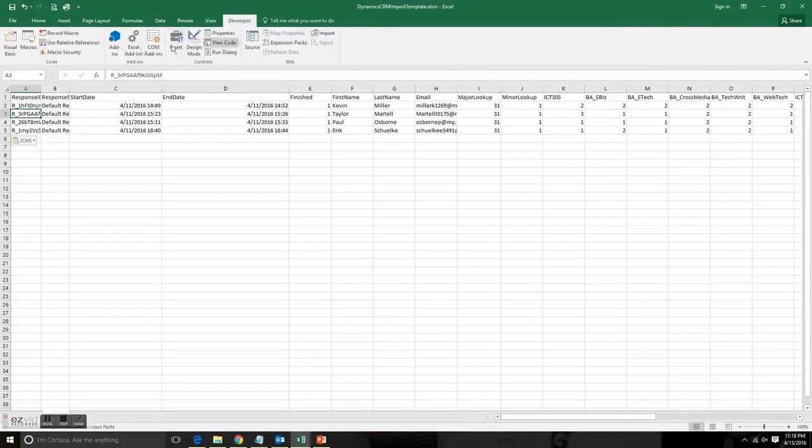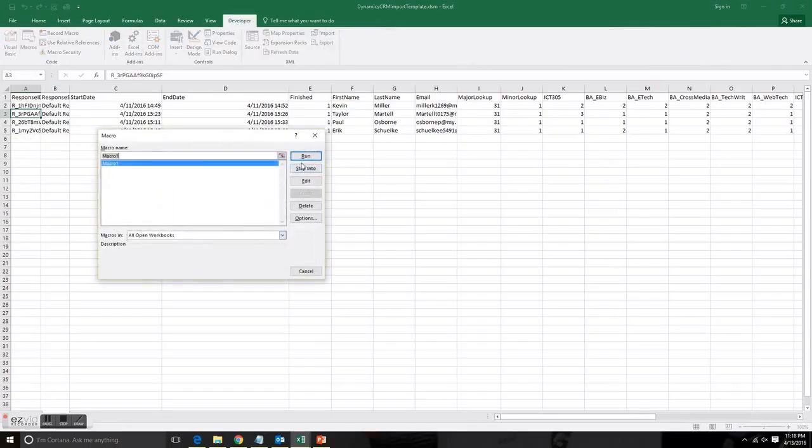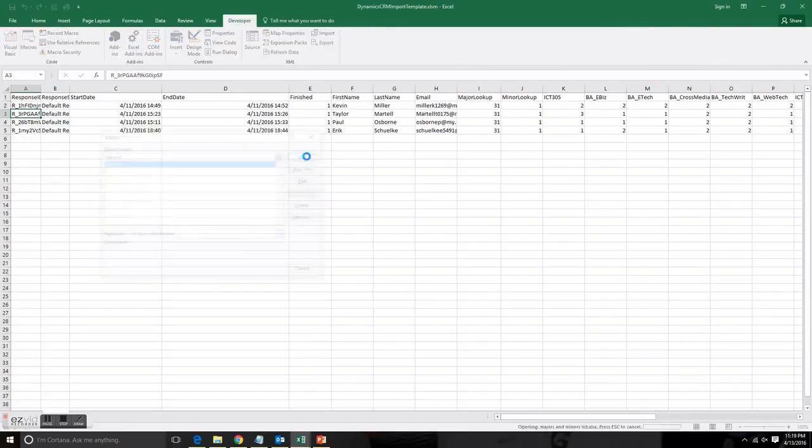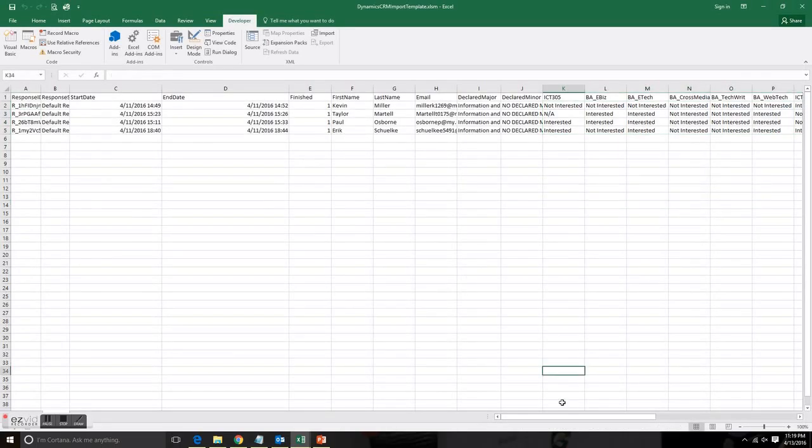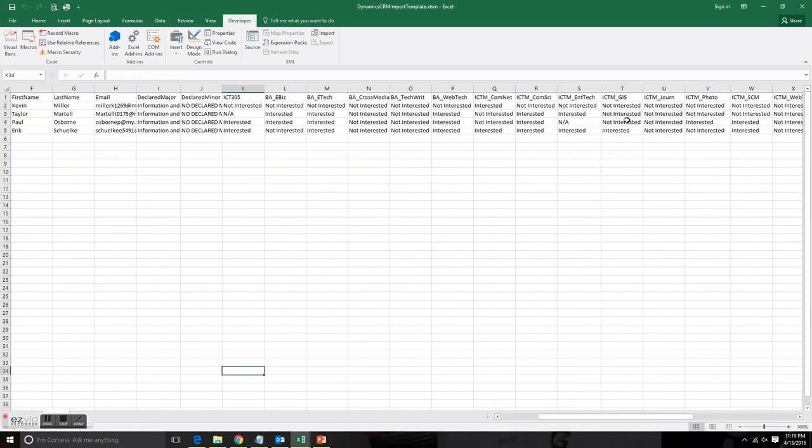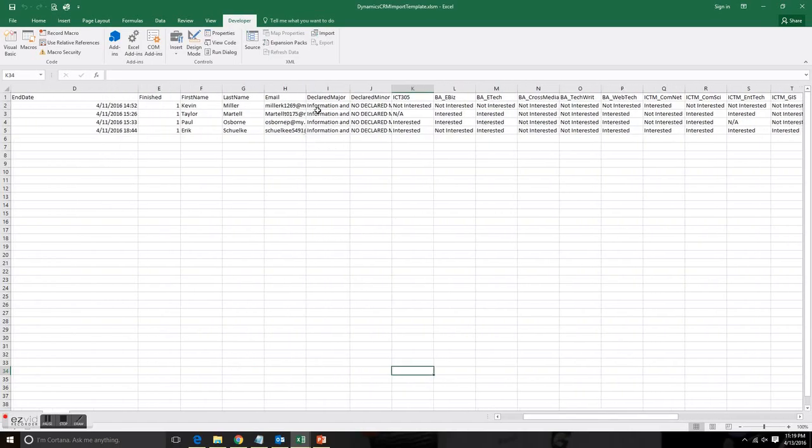So I have a little macro, and I will just run that. What it's done is it's changed all the 1, 2, 3s to be not interested, interested, or NA, and it also matched up our minors and our majors with the list from the survey.